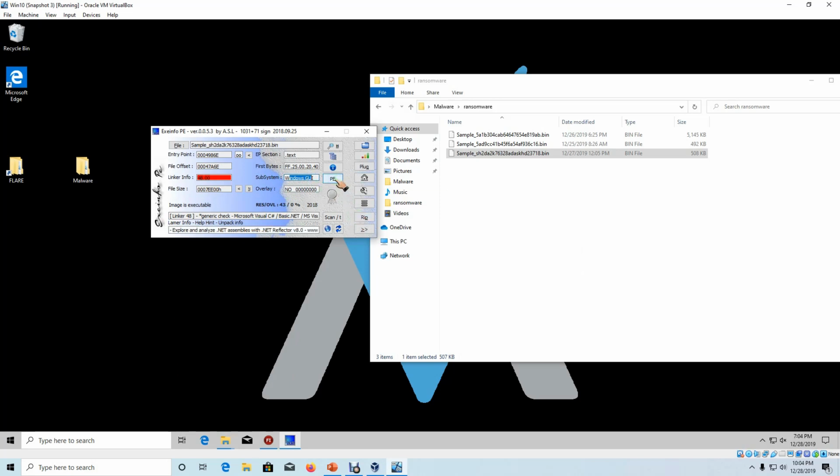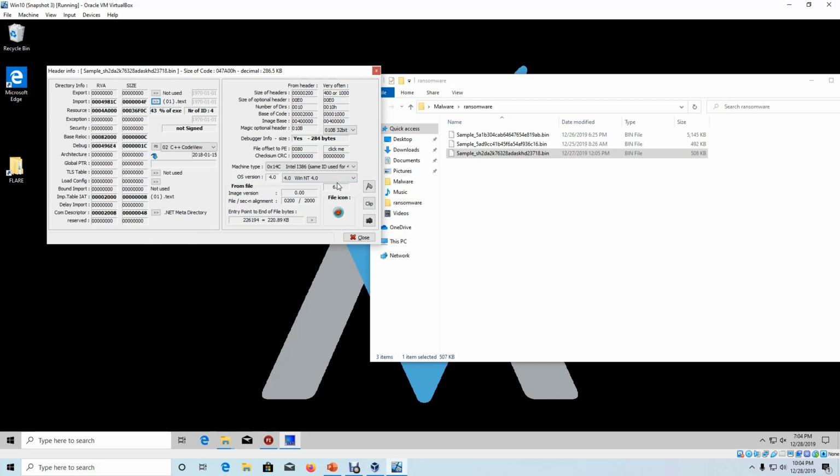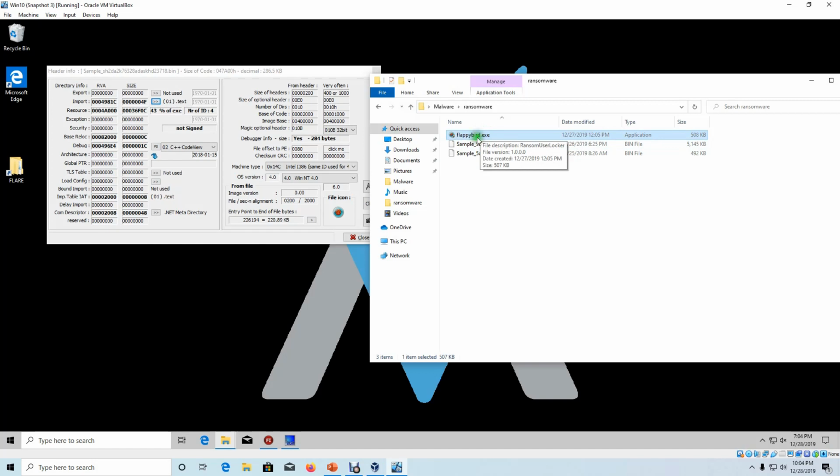So let's take a look at its header info, and it actually gives us its file icon. So if we change this to, let's say, flappybird.exe, we should see it change to its icon. And there you go. So this file was actually an executable designed for Windows machines, and let's see if we can get any more info out of it.